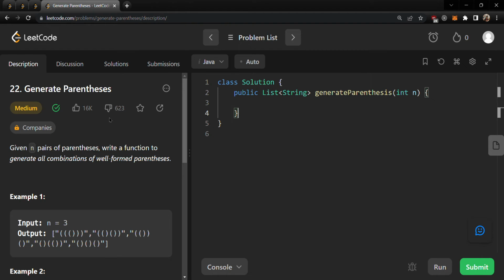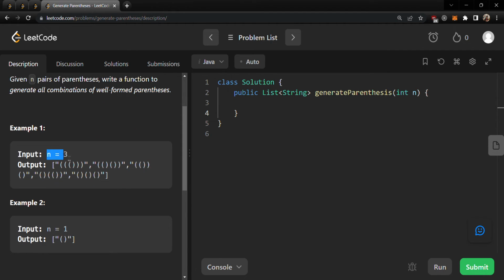Hello everyone, we are solving problem number 22, Generate Parentheses. In this problem we are given one integer n and we need to return all the possible valid parentheses combinations we can make using n opening and n closing brackets.